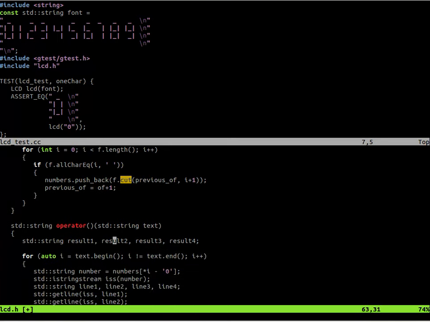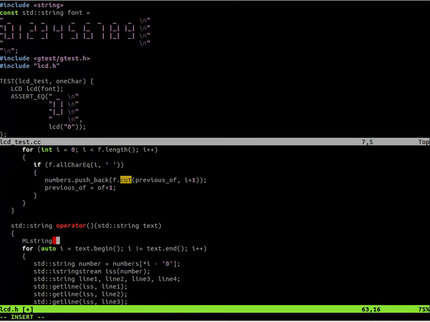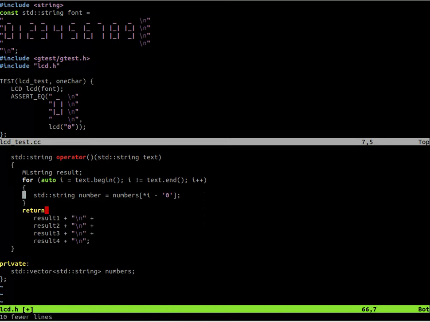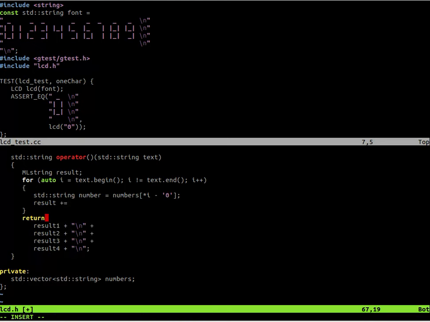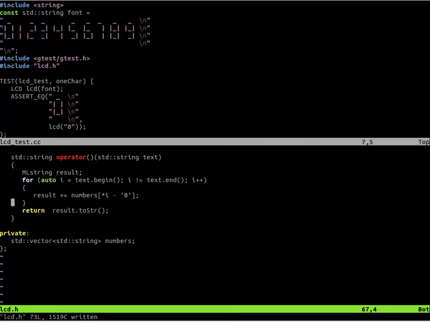And finally we need to refactor this call operator. We'll have the multi-line string representing the result, and then we can remove all the old implementation. Now we just need to concatenate our result with the font that represents the current character that we read from the text. And in the end, we can simply return the result as a string.